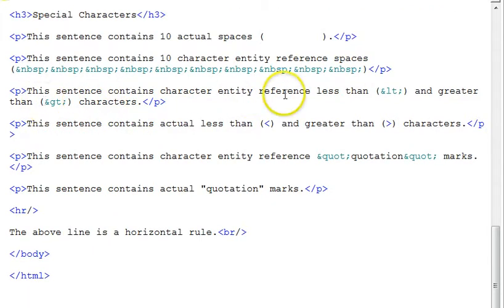Next, we have character entity references for a less than and greater than character. In older browsers, at one point in time, because the HTML tags themselves use less than and greater than, it was not allowed to have less than and greater than symbols other than what you're using for your tags, and if you needed them, you had to use a character entity reference. Here's the less than, LT, character entity reference and the greater than, GT.